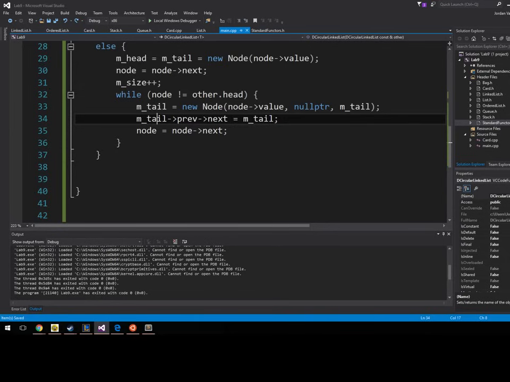And so how do we know this is going to work? Okay, so we're setting the tail equal to a new node whose value is whatever node we're currently looking at, whose next is a null pointer, and whose previous is whatever the tail currently was. So this all happens before it gets assigned to the tail. So this node is what was before the tail, and now we have what was our new tail. So our new tail, its previous is now our old tail.